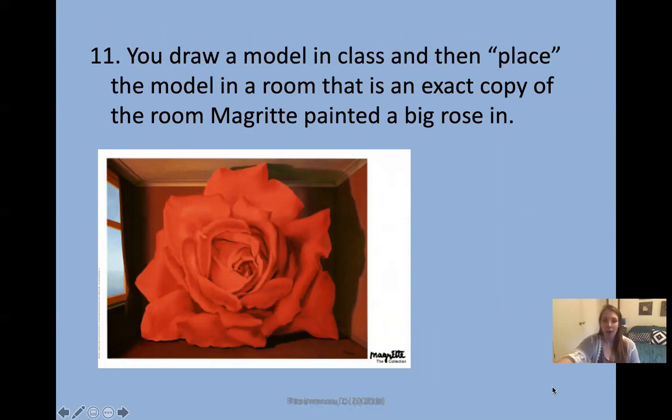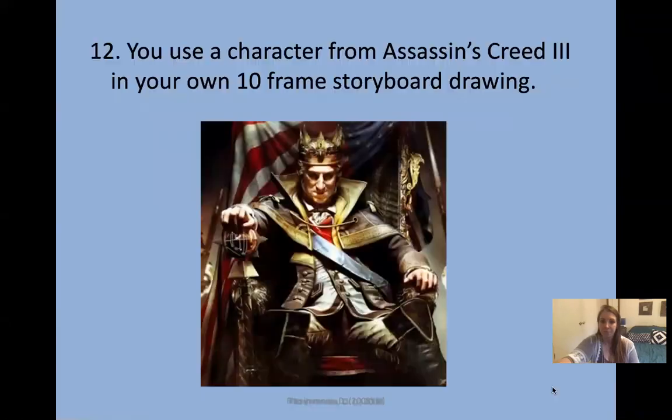Let's say you draw a model in class and then place the model in a room that is an exact copy of the room Marguerite painted a big rose in. That is probably okay, but that's getting in that iffy area.